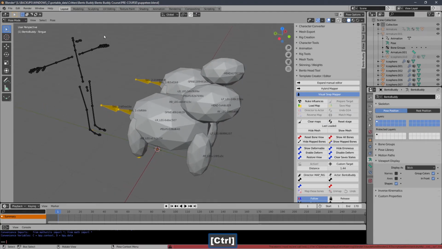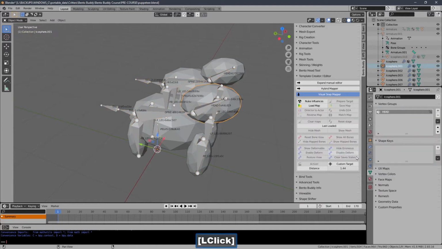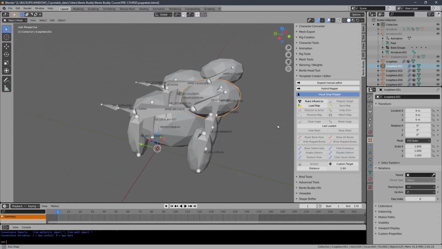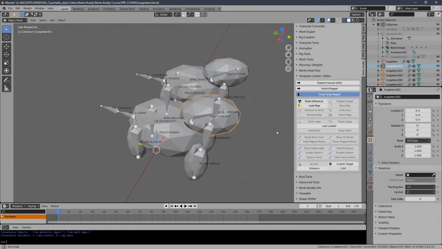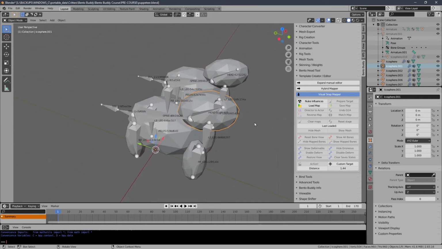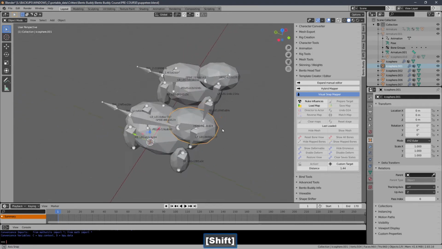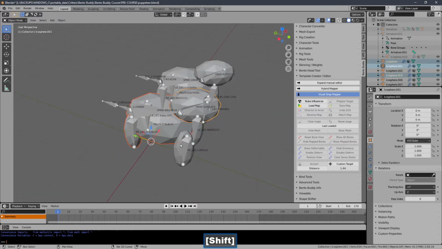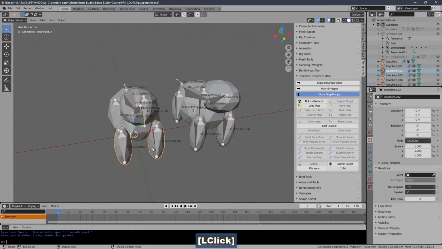Because when I combined them I did something to it. Let's see what bug I worked out here. What bug I created. They're not parented to the mesh. Alright. That's a bug I'll have to work out. I'm going to just select all my parts.